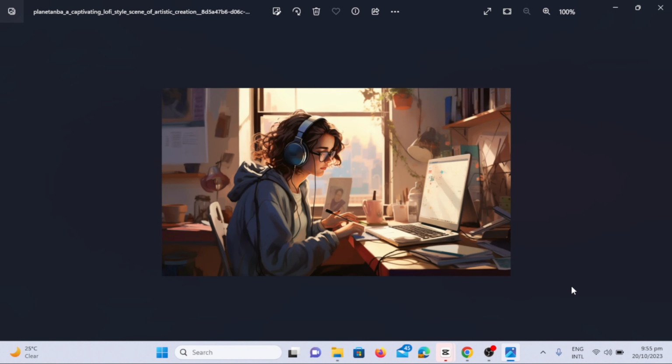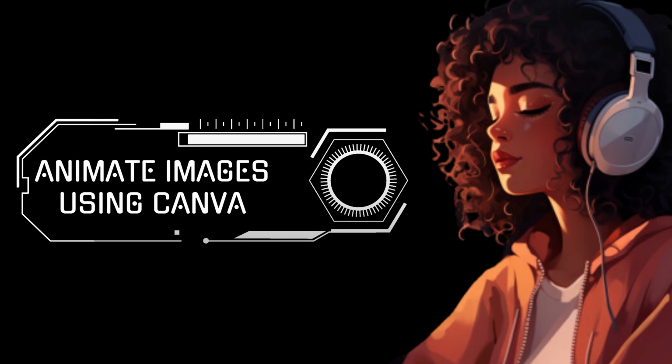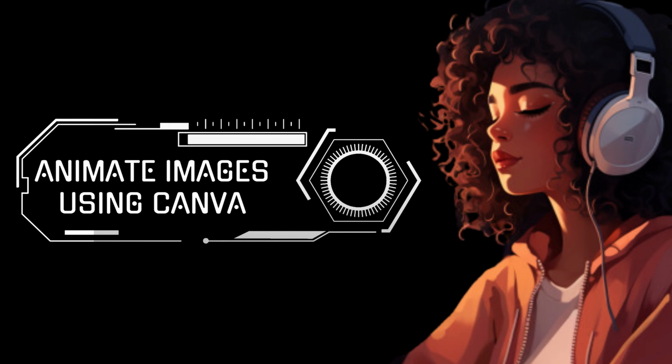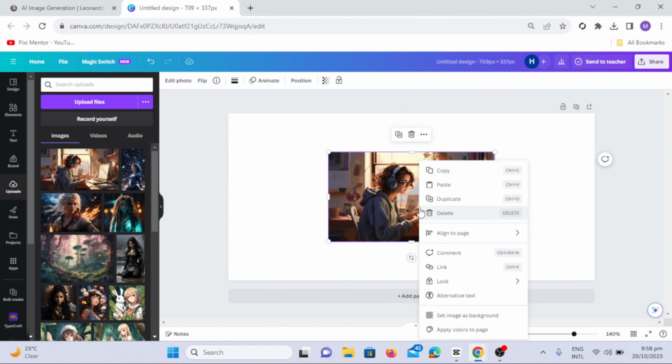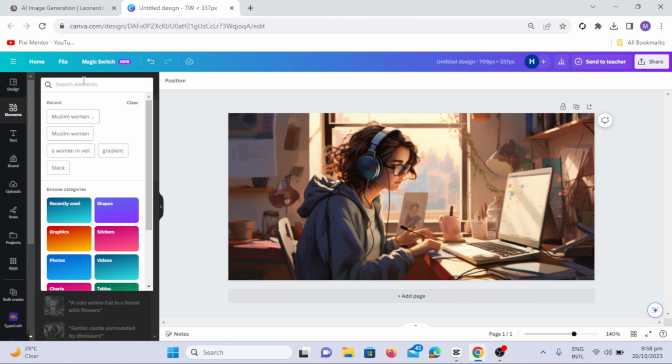Here are some lo-fi style images I have generated using Midjourney. They are pretty good images. Step 3. Animate your images using Canva. Go to Canva. I have chosen this image and I will add animation to this image.